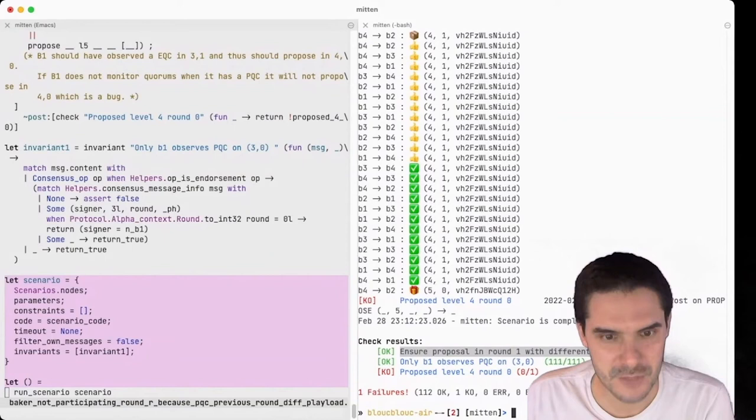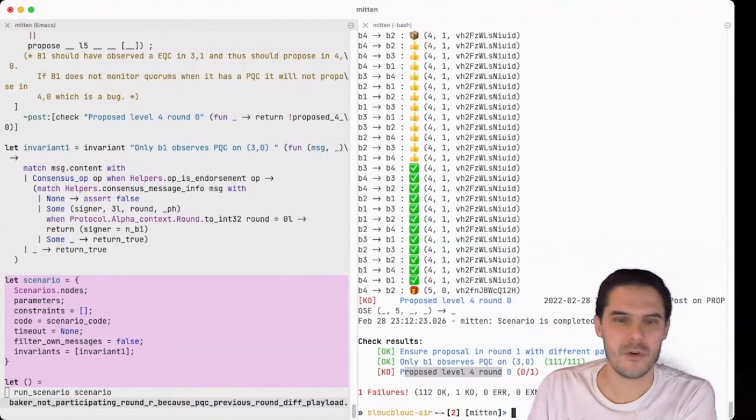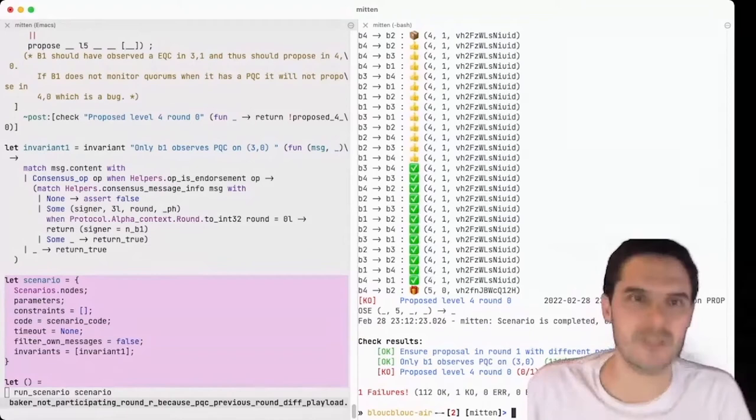We check that only B1 has observed the PQC on level 3, round 0, but unfortunately, we did not see this proposal at level 4, round 0. So this can be fixed with a small optimization that we've done in the protocol.